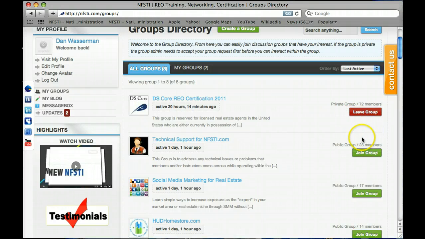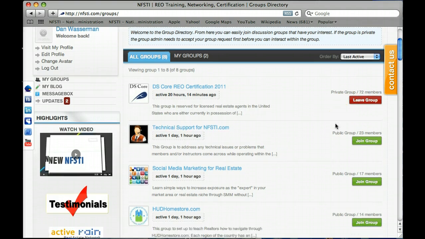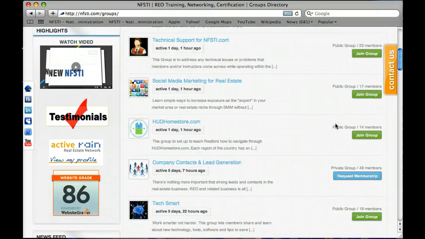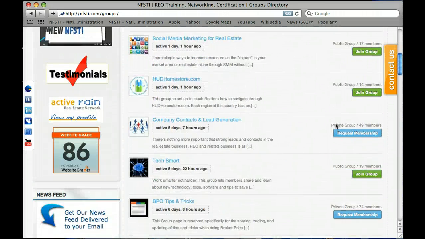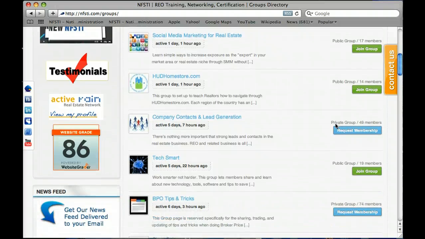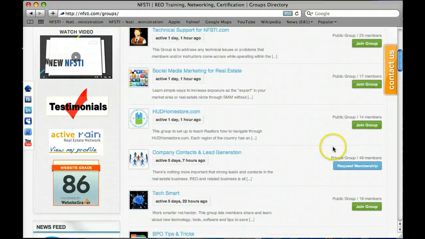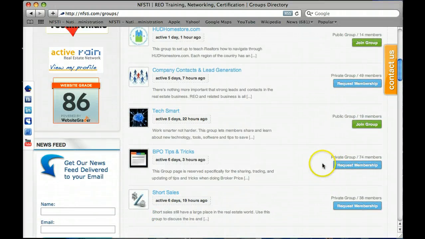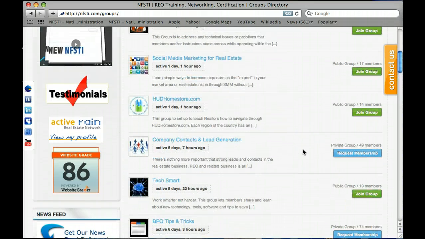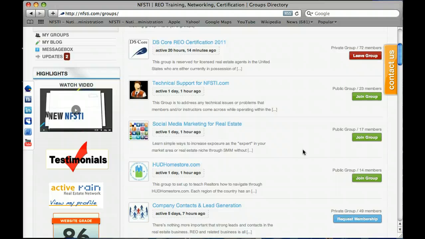And then you'll see the second number after the slash here. It says 23 members, 72 members, etc. That's how many members are currently involved in each of these groups. So you can see it ranges from 14 members up to the highest, 72 in the NFSTI group and 74 in the BPO tips and tricks, the two most popular groups. So let's demonstrate real quick how to request membership and join a group.